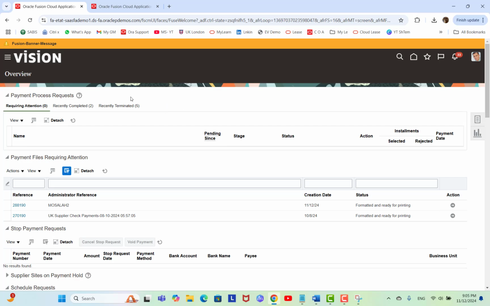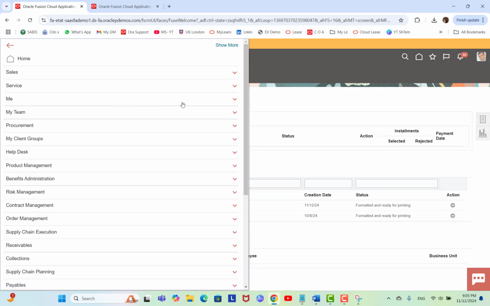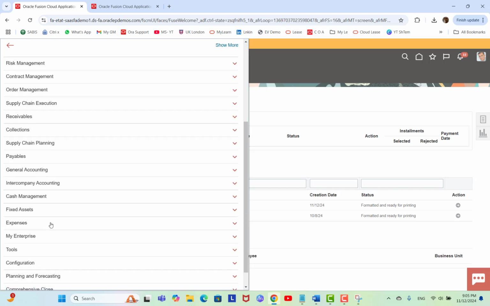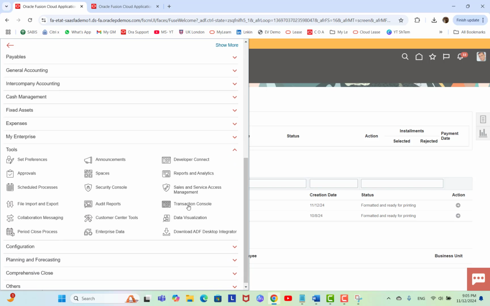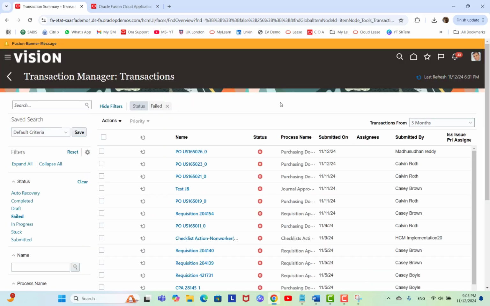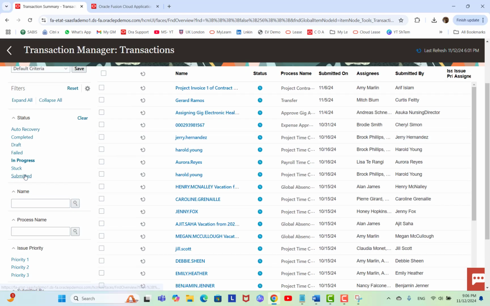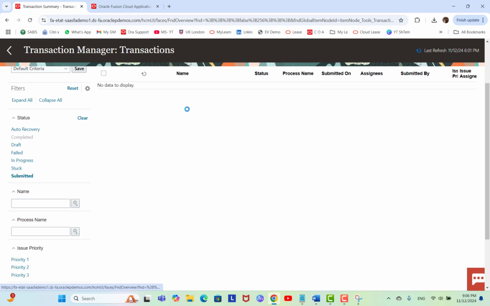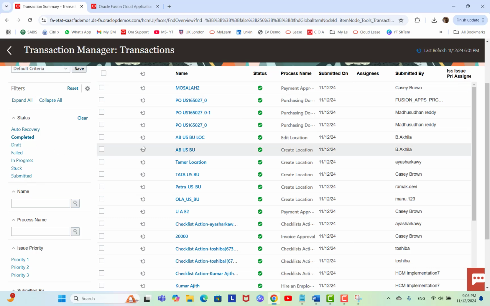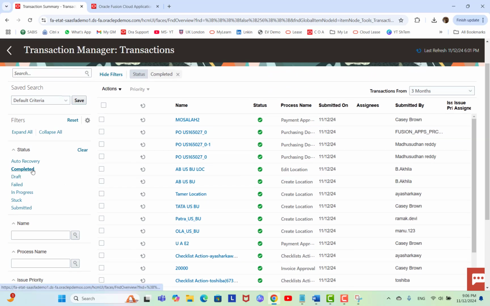I forgot one thing here. In case the user asks you that I submitted BBR, but I don't know the status of it, to whom the approval went or whatever, just go to tools, go to transaction console, and select by the status. There is one in progress, one failed, one submitted, whatever. For example, for completed, because with the approval take action, you will find it in completed.